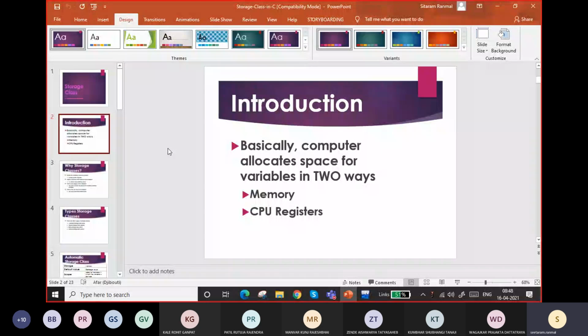First is in the memory, and second is CPU registers. What is a register? If you go on Google and search what a register is, a register is nothing but where, whenever we give a command to the computer to calculate something, for example, C equal to A plus B, A will have some value and B will have some value. It takes these variables, converts them into binary, and stores them in the register.